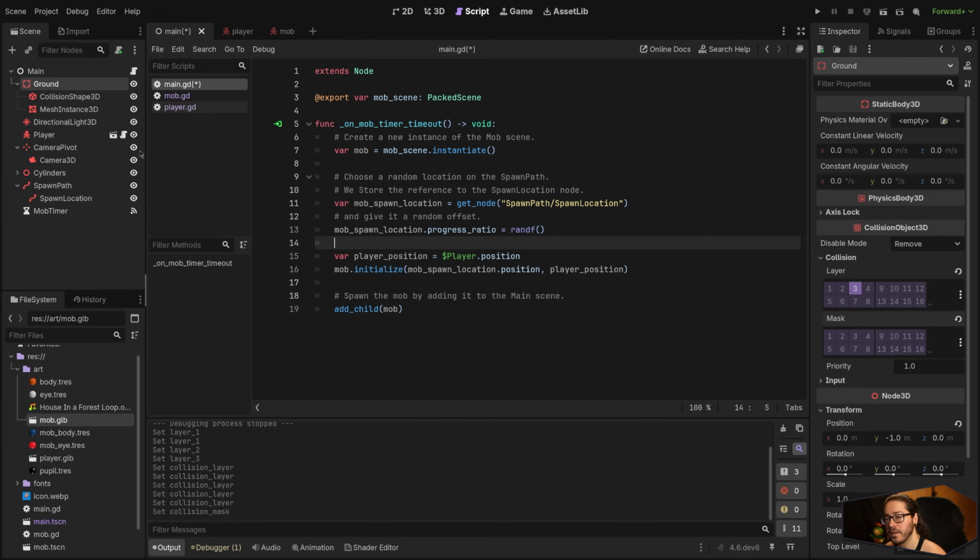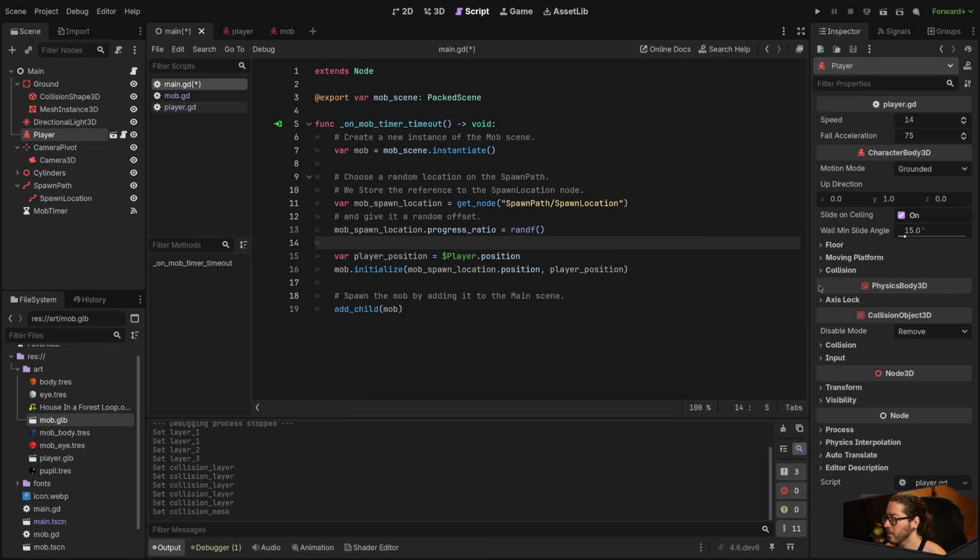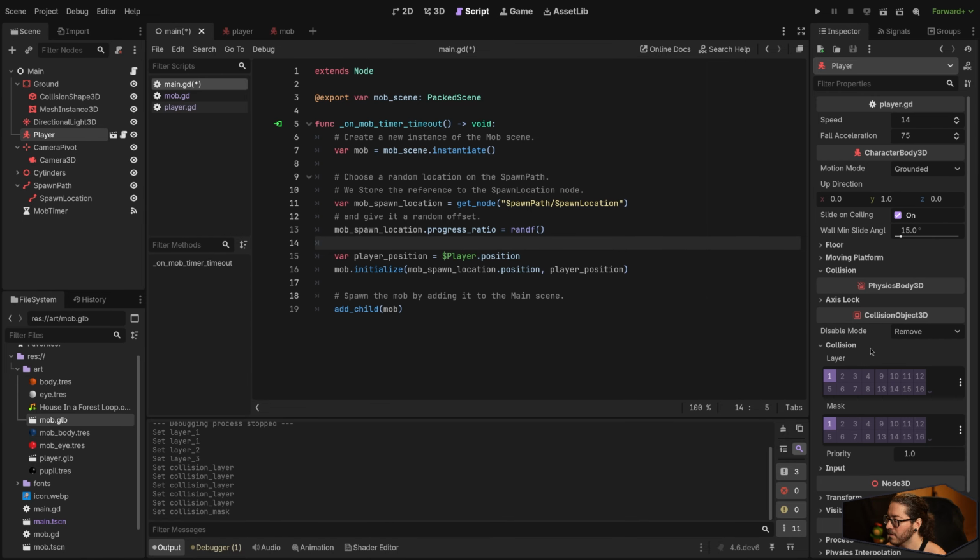Now let's fix the player one. So we're going to select player and then go back here under collision object 3D, just like we did before. Click on collision. Now we do want this to live on the player layer. That is where it exists. That's what it is, but it doesn't need to care about itself. We're going to uncheck player. It does need to worry about enemies, and it does need to care about where the ground is or the world environment. And now let's fix the mob scene.